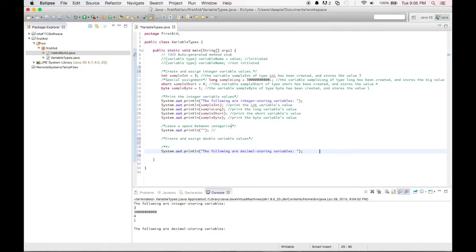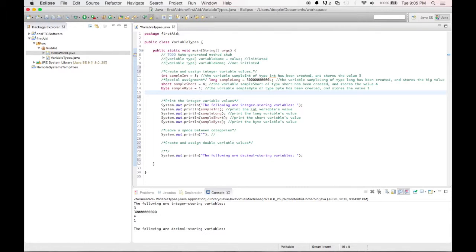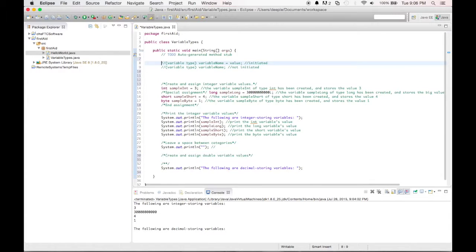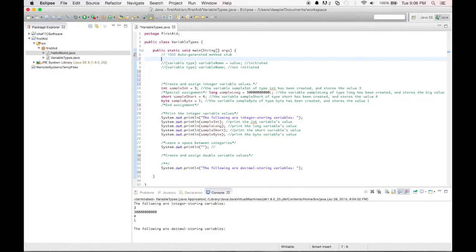So, where was I? Create and assign the integer variable values. So I've commented the fact that we're going to begin assigning and creating integer variables. You don't have to be this elaborate in your comments, but it is a very good habit to have in the beginning, because this really gives you the ability to think, and that's what comments do for you.